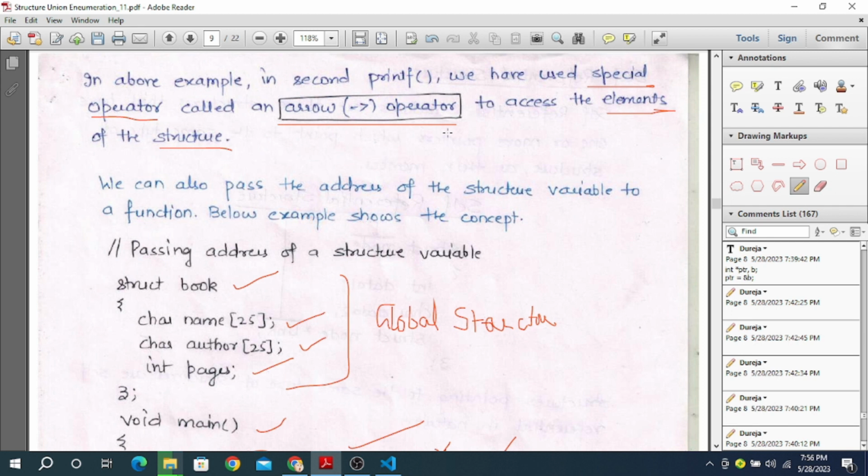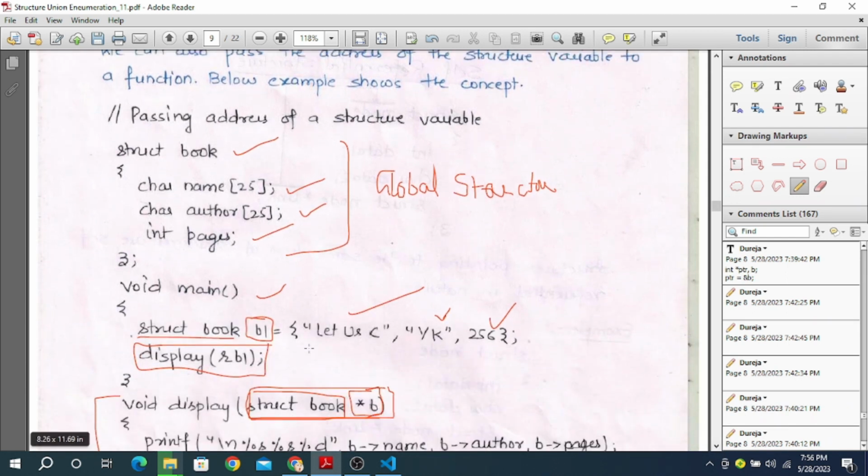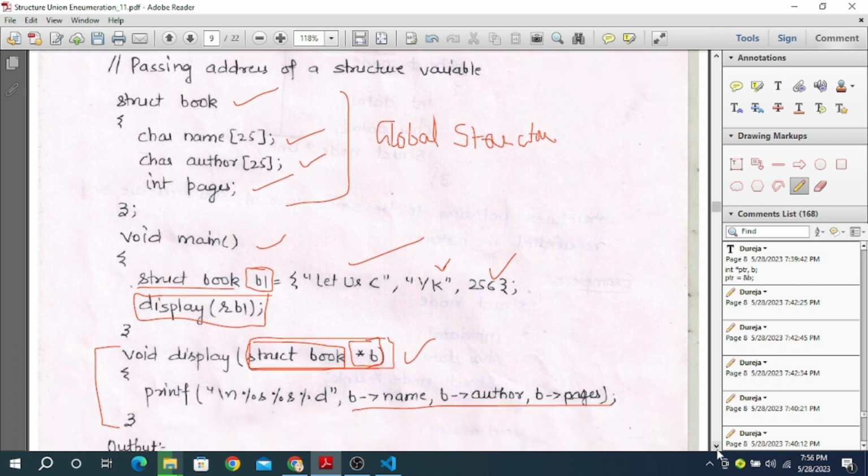Then we have also discussed about the important topic, that is can we pass the address of the structure variable to function. Yes, we can pass the address of the structure variable to a function, but how we can pass? By this way we can pass. First of all, you need to create the global structure, making it global, then you can pass the structure variable to the function, and this address of the b1 can contain only by the structure pointer, and with the help of arrow operator you can access the structure elements.